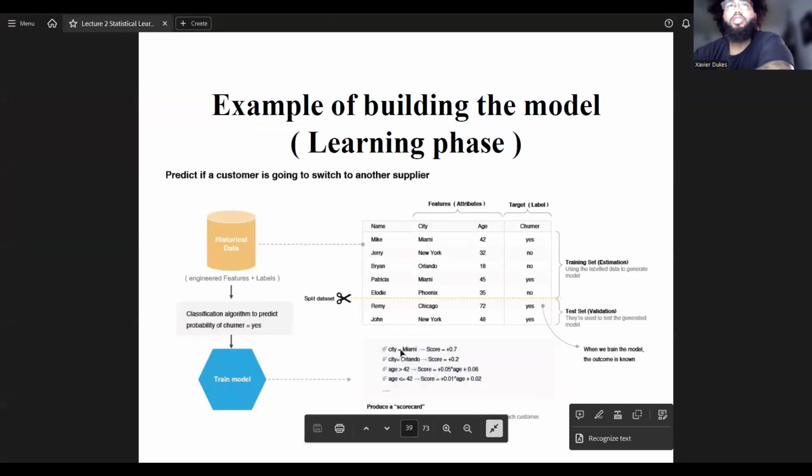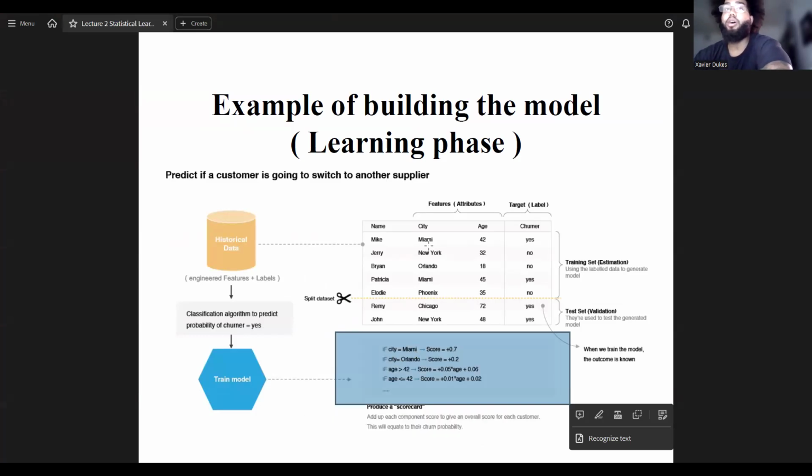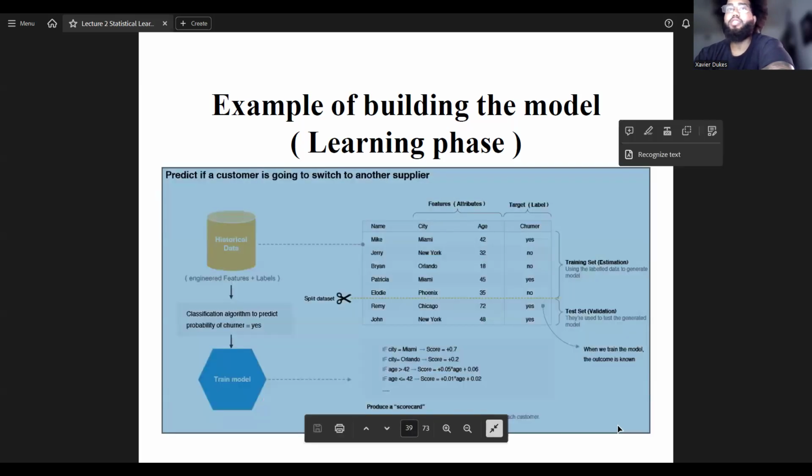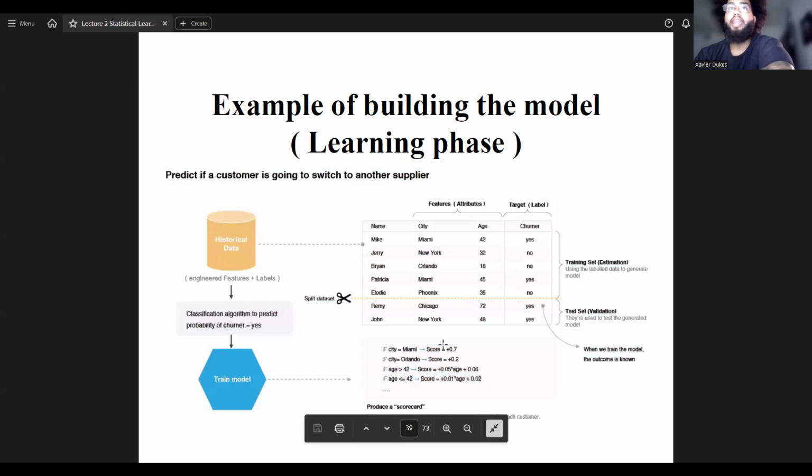If the city is Miami, we determine that city plays a large role in determining whether a customer is going to churn and switch suppliers. If they're found in Miami, we add 0.7 to their score. We determine that if they're in Miami, there's a strong possibility that they will leave us. Versus if the city is Orlando, there's a low possibility they'll leave us. And you see how these are decimals because it's based off of probability. And we sum these up.